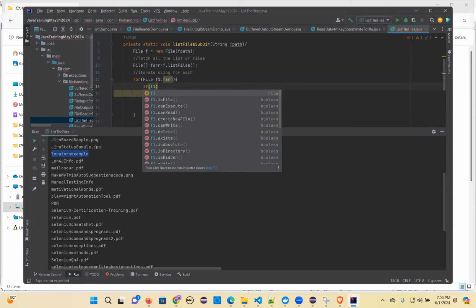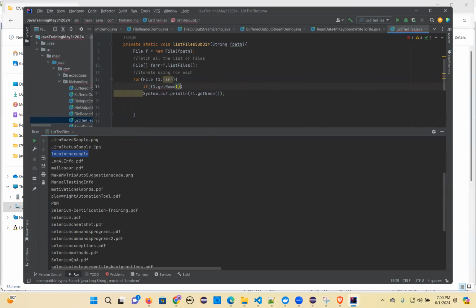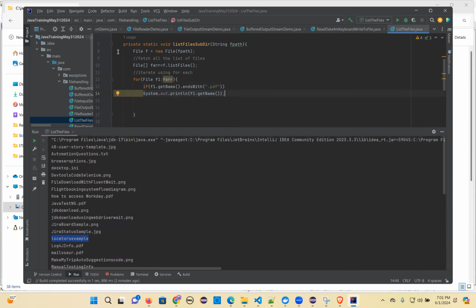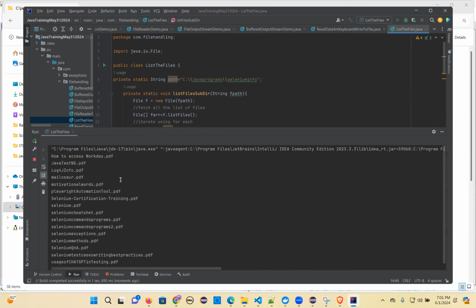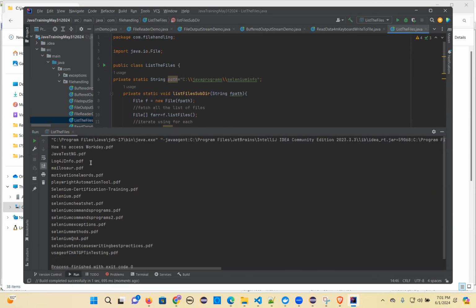if f1 dot getName ends with .pdf, then print that file, I'm saying. You don't need to put curly brackets, okay? Only one statement, and that's fine. This if belongs to only one statement, that will print. With that condition we put, now you won't get the PNG or other files. Let's execute this. You will get only PDFs. See, only PDFs.